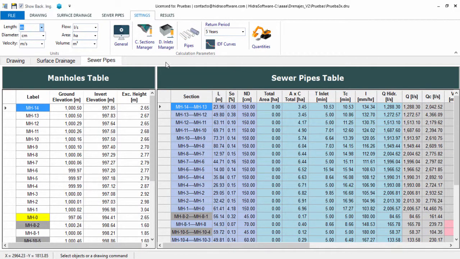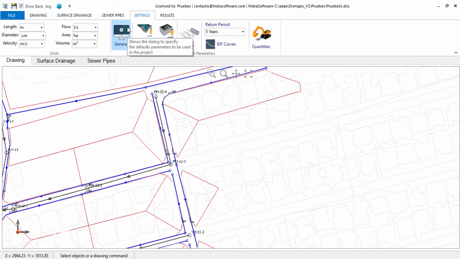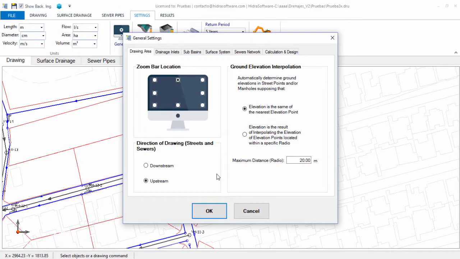Then, on the Calculation Parameters panel, you will find access to several dialogues, of which we have already met some along this series of videos. The first is the one that lets you set the project's general parameters and, as you will see, gives you access to this dialog with 6 tabs.